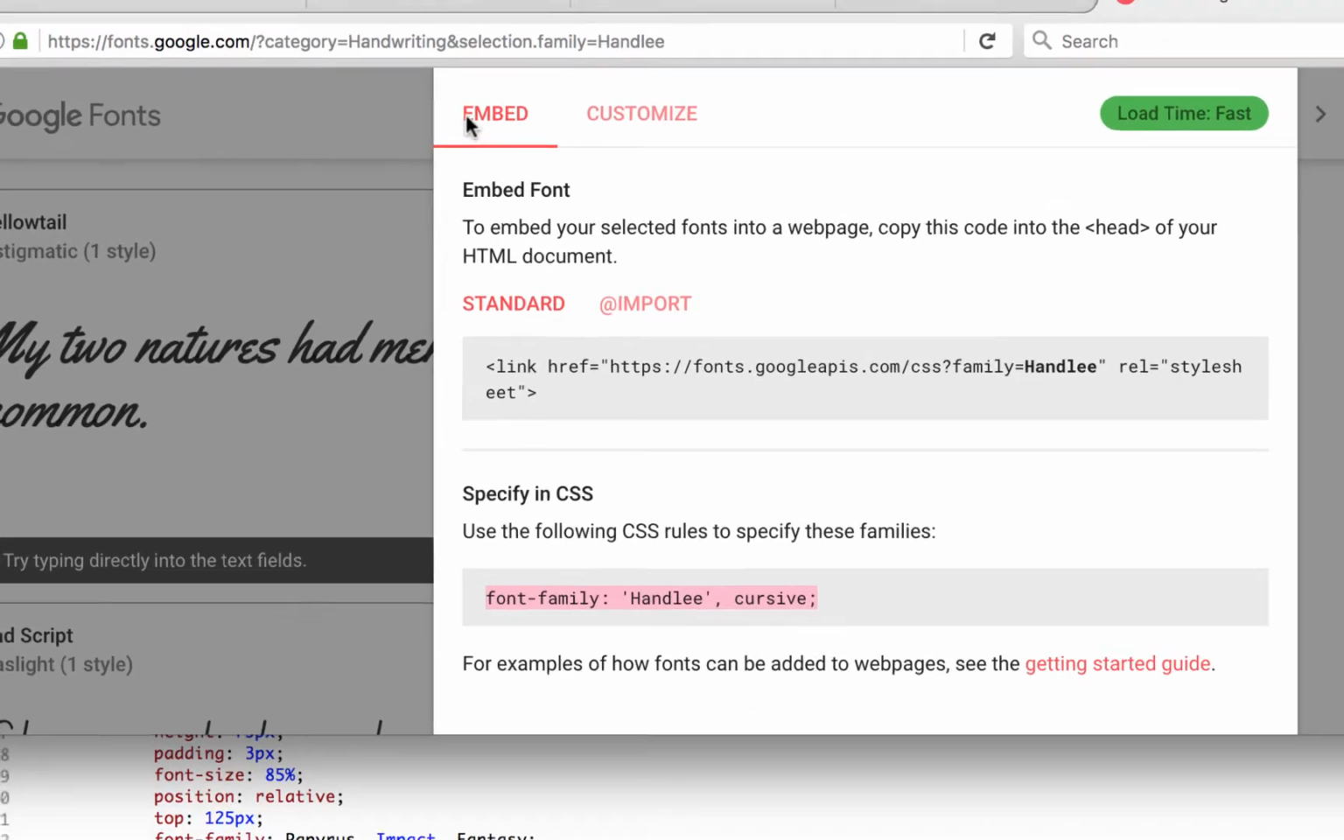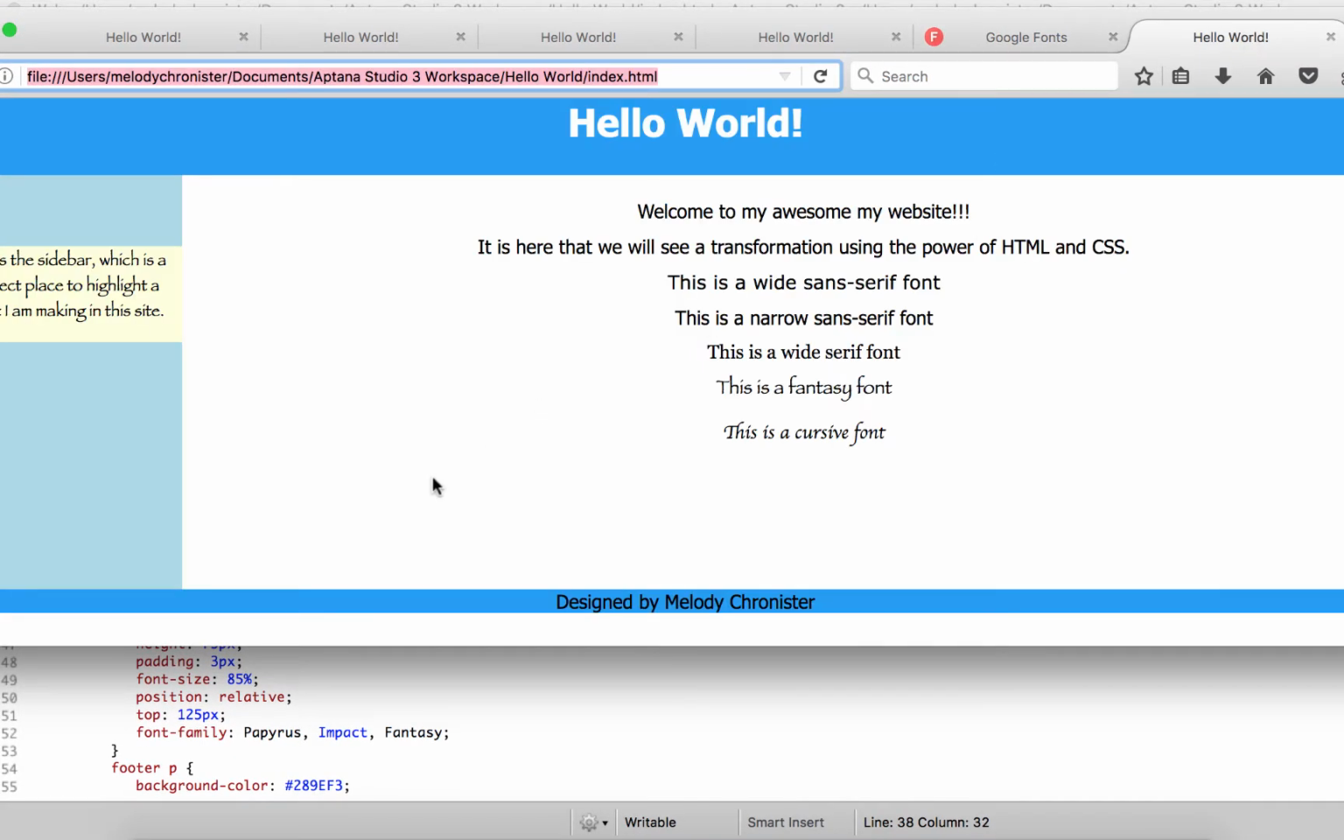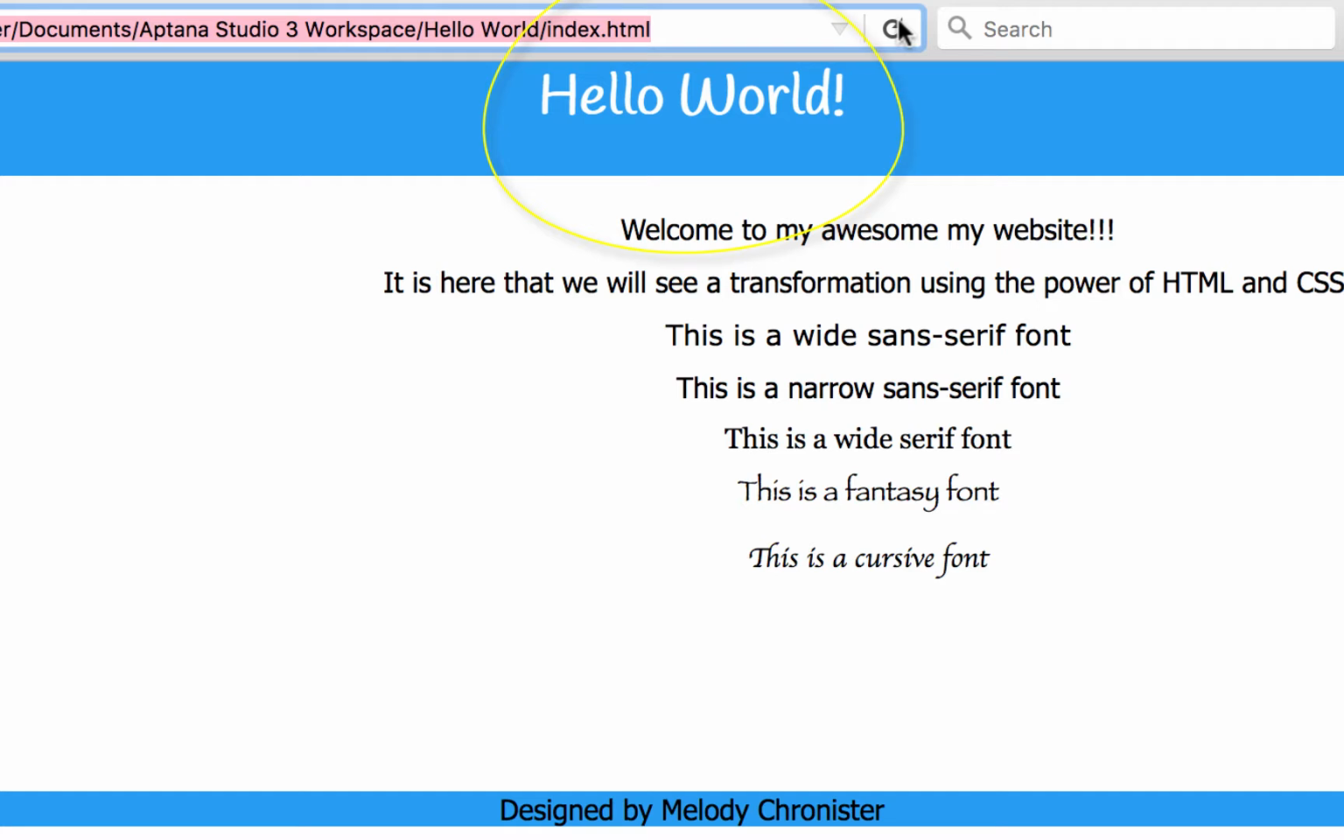So I'm going to go back to my page here. Here we go. And then I'm going to refresh. And ta-da, that easy. Can you believe how easy that was? We have so many fonts at our fingertips.